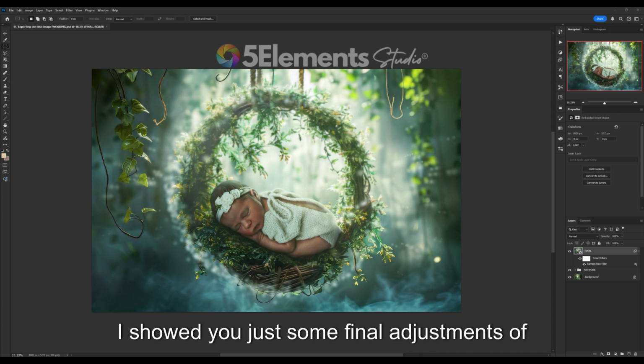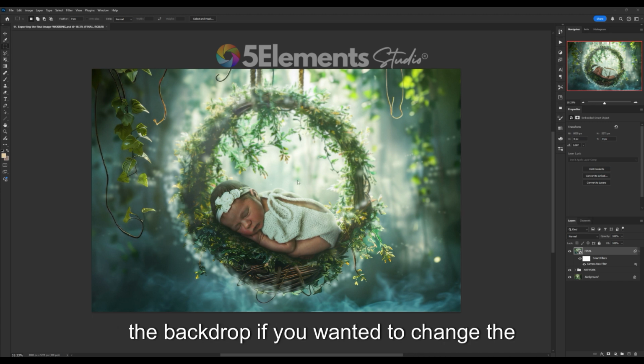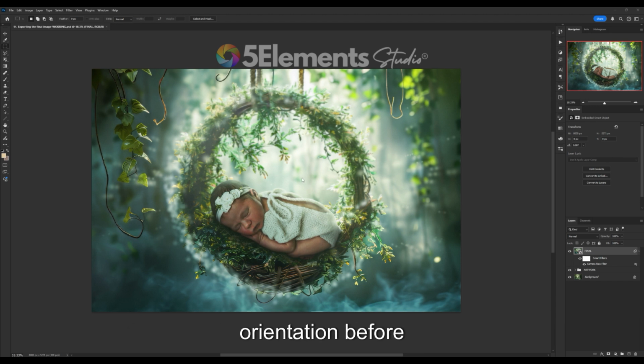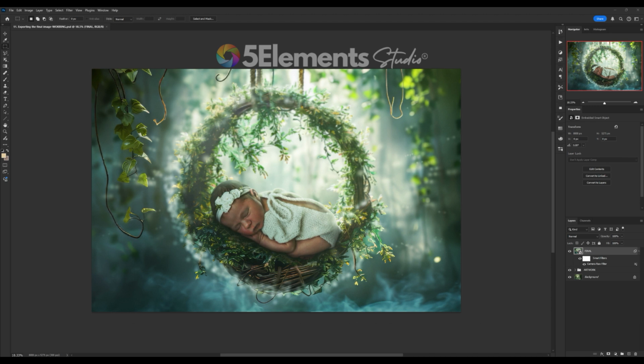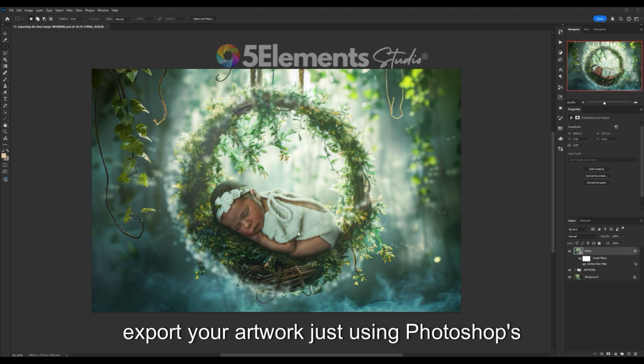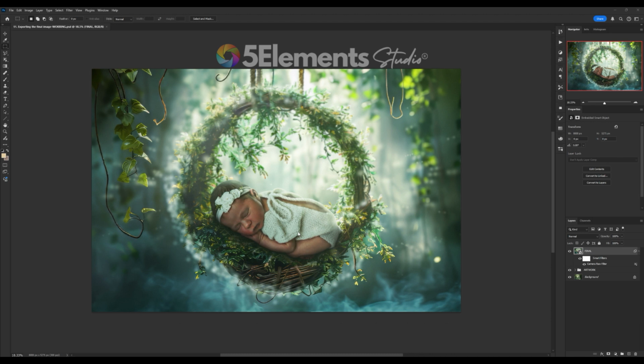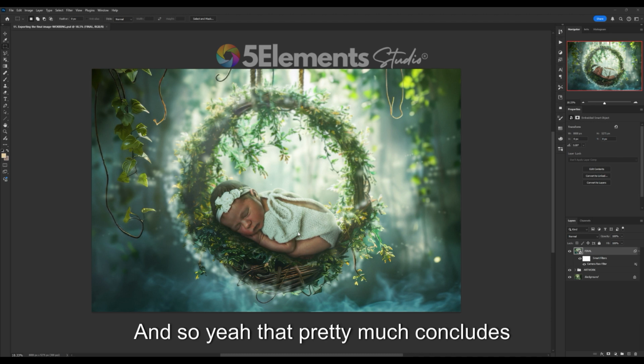And then I showed you just some final adjustments of the backdrop if you wanted to change the crop and orientation before you moved on to the final export. And then I showed you the best way to export your artwork just using Photoshop's built-in export. And so yeah, that pretty much concludes everything.